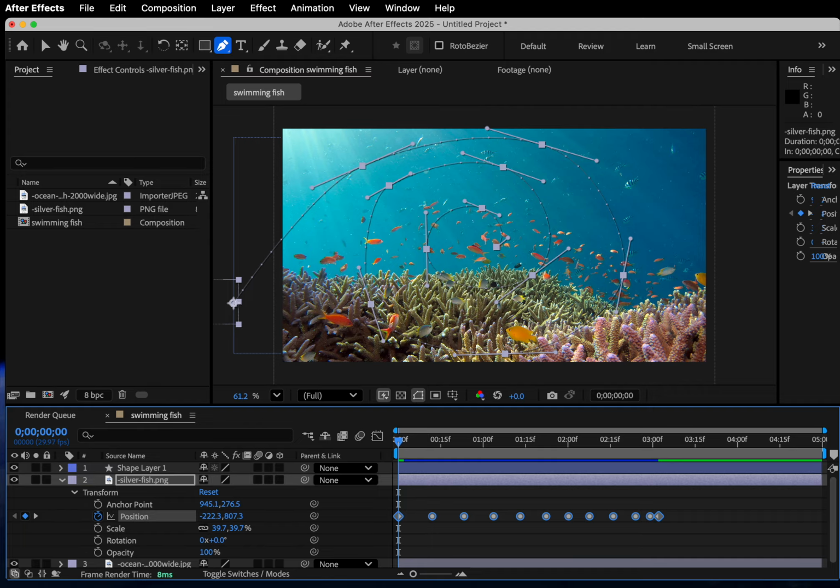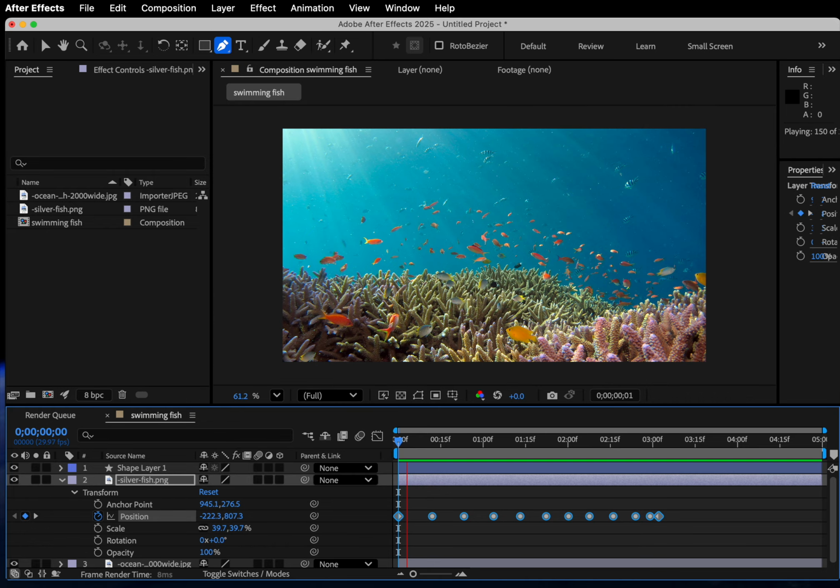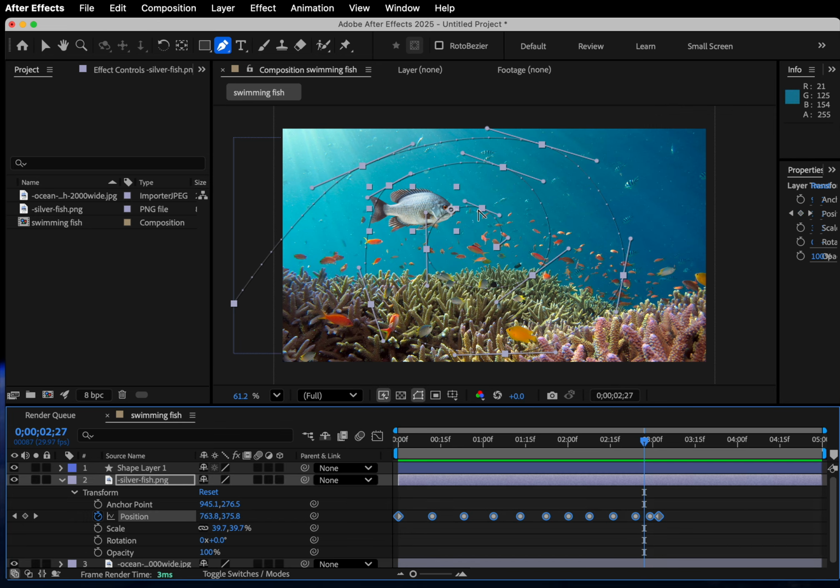Press the space bar. There, that's better. It's not so crazy and fast. But it's not quite, the fish isn't quite swimming right. So let's do something here. Let's make it follow the path. Okay, how do we do that?